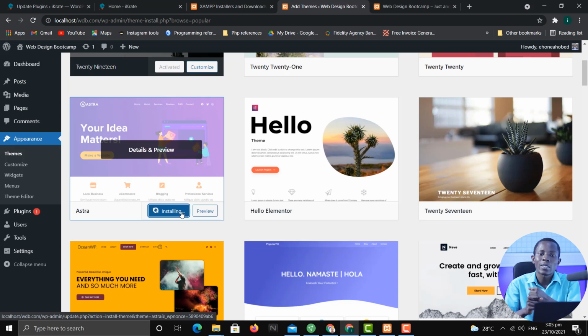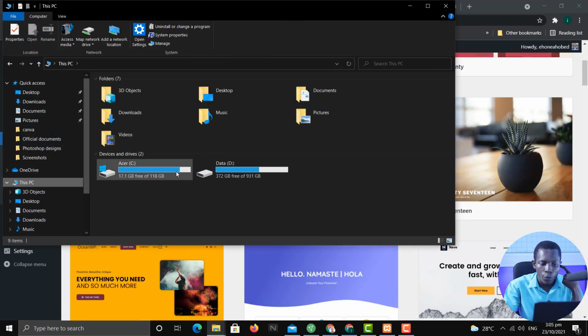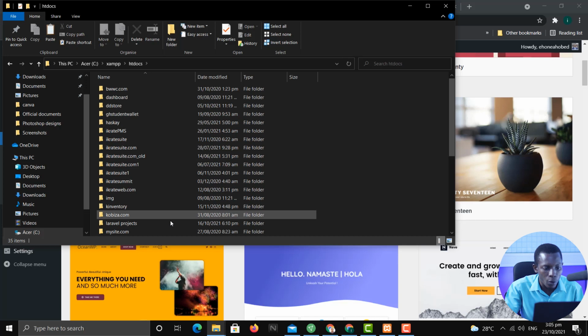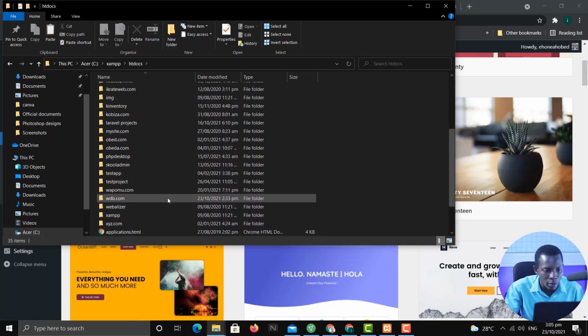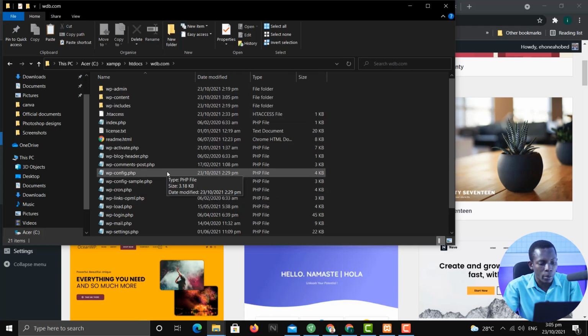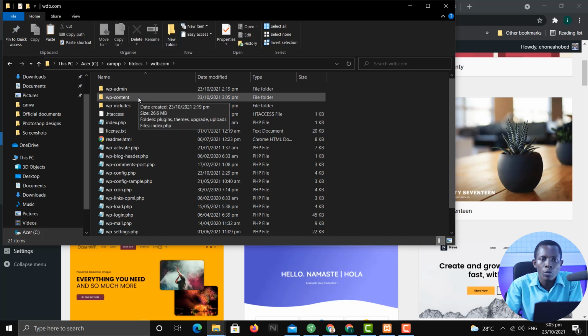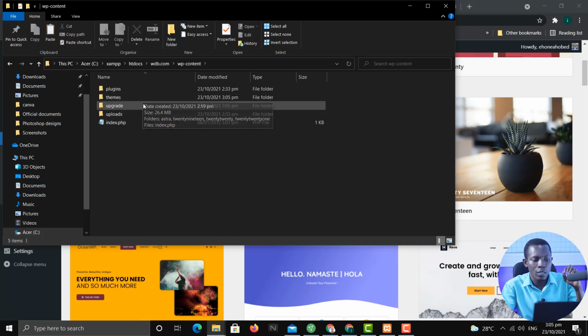So when you're installing a theme, you install it. After installing it, I shouldn't have installed it first. Let me go back and show you something. When you go to your folder, I need you to understand this very well. When you go back to your folder htdocs and look for the domain name that you chose, mine was wdb.com, look for wp-content. So wp-content gives you the plugins, the themes, and the like.